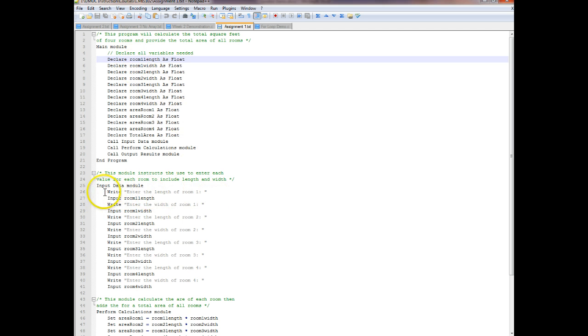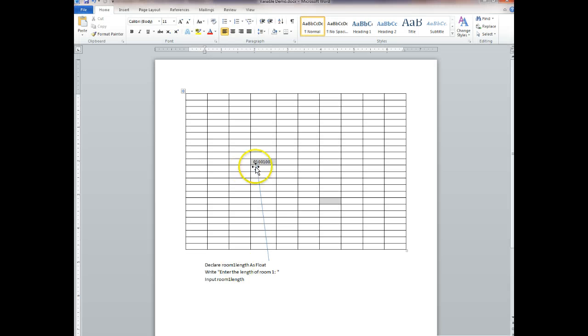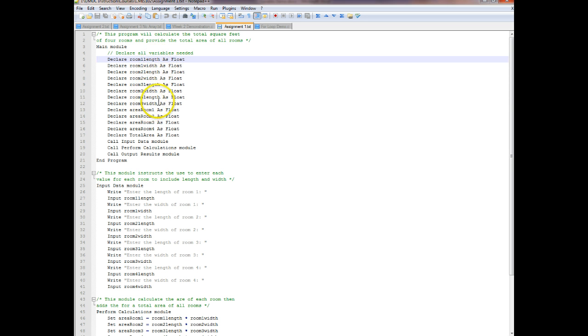Down here in this submodule, we display instruction to the user to enter the length of room 1, and then input room 1 length, which is the label to this memory location that we defined right here. The input command will wait for the user to input some numeric value. Once that value is entered, it will go into this memory location that was previously defined as a float with the label of room 1 length. So it does that for every variable that we define in our main module.